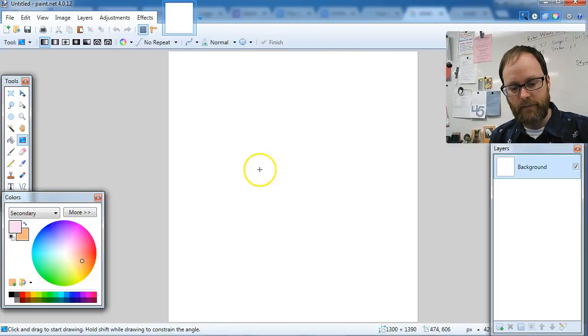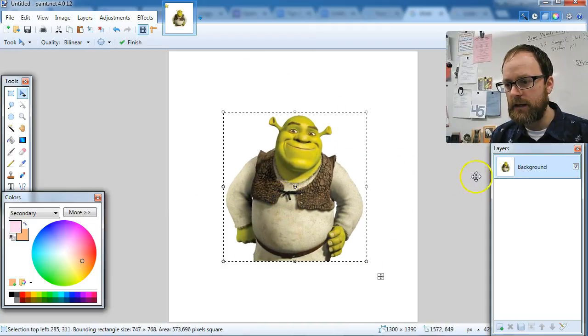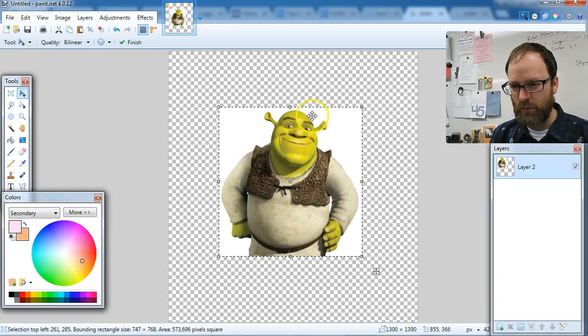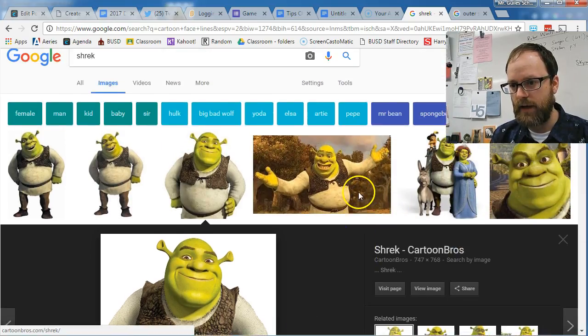Okay, so in Paint.net, I'm going to paste that picture. I'm going to stick him right here. In fact, I'm going to put him on a new layer. I like to put everything on its own layer just because. And if you could see, there's a white background behind him. And so now I'm going to go back and get a background, and I'm going to show you how we do this.